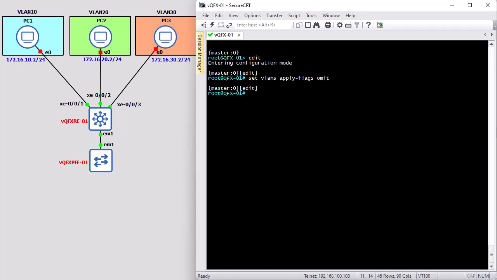Here we go. Now let's go back to operational mode and see what we get. So I will exit. Of course, here I have to commit my changes, so let's commit that. Here we go.